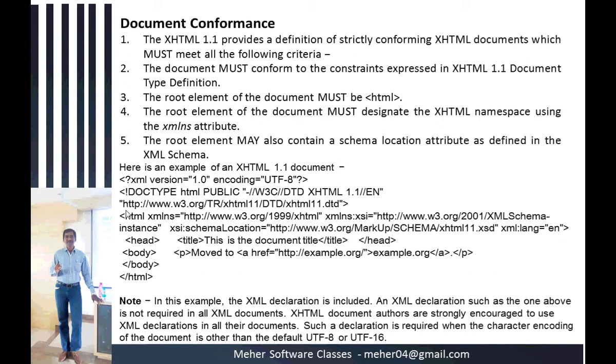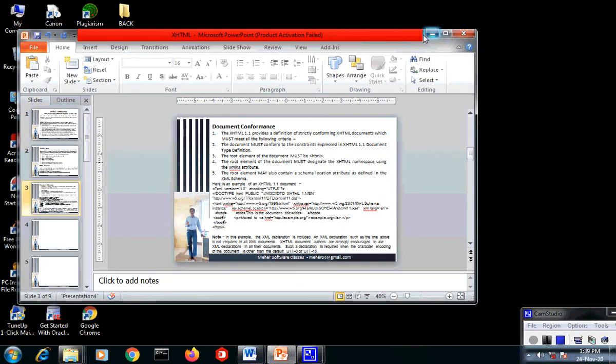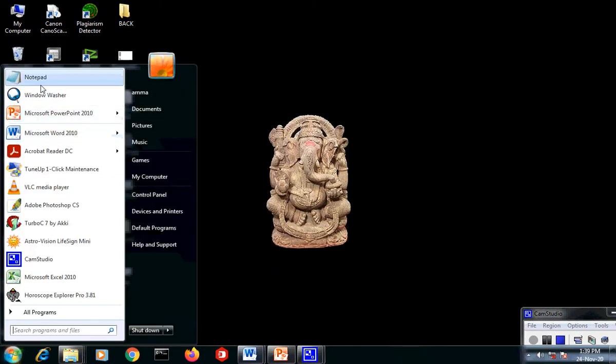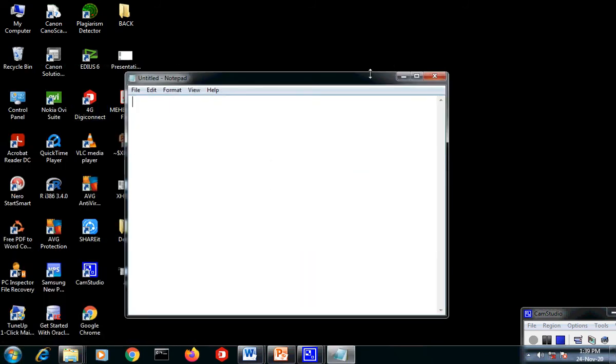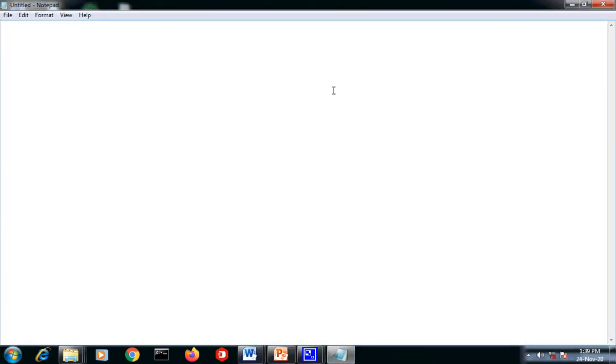First of all, we can see what HTML is and what XHTML is, and later we can define them. First I can take one example, that is, take Notepad. Here first I write normal HTML. This is the HTML opening tag and closing tag. Before a closing tag we must specify the slash; that is the meaning of closing.